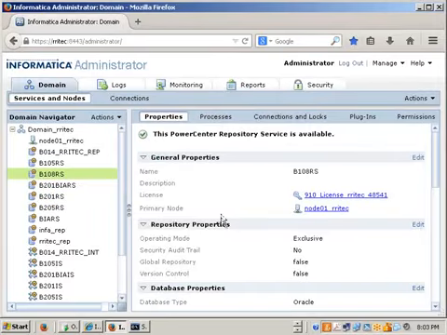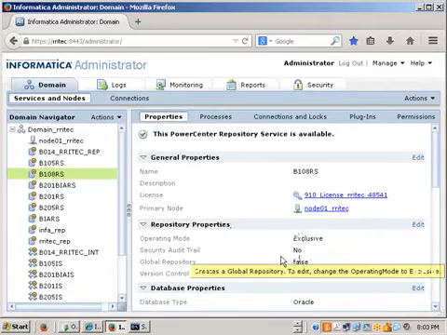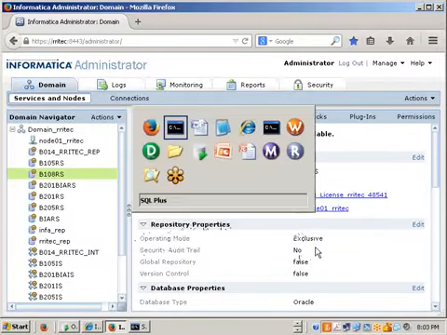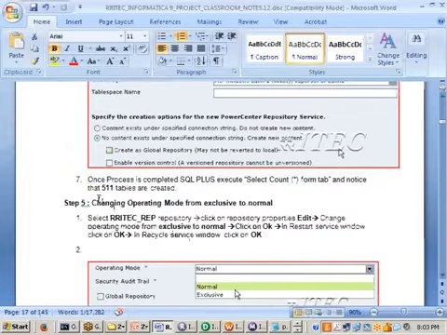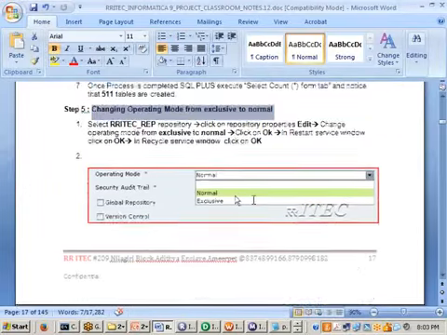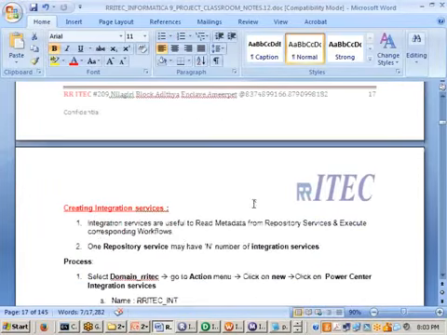And we have one more step available here. Last step. This exclusive I will talk about tomorrow. I'll talk about this operating mode. What is the exclusive? I'll talk tomorrow. This is the last step. Step 5 is available as part of this repository service creation. Then we'll move on to the integration service. Am I clear? Right. Tomorrow we'll continue from here.